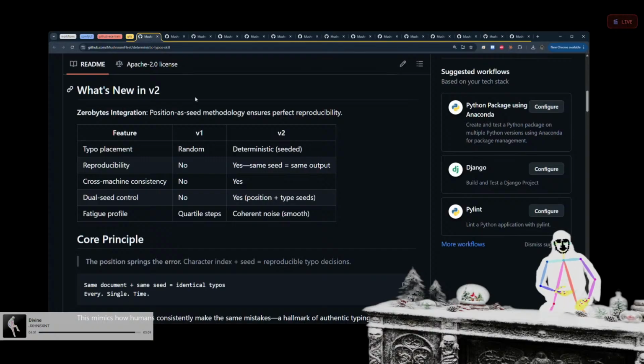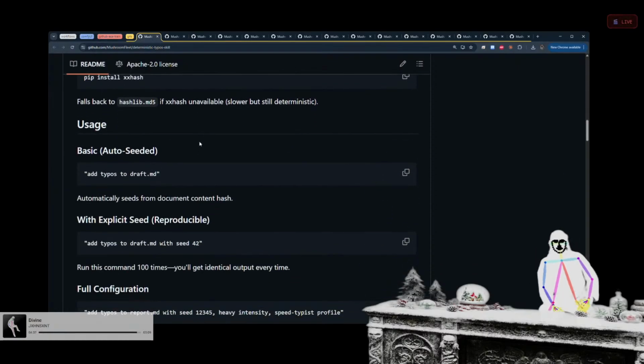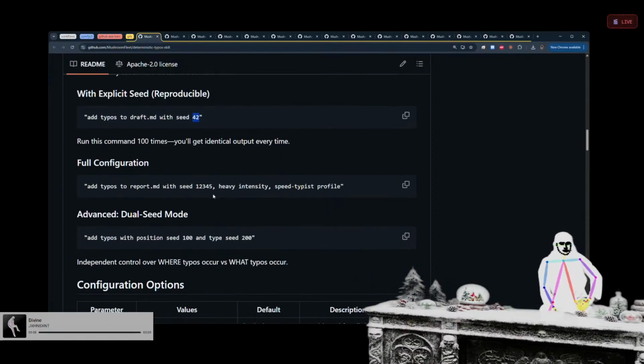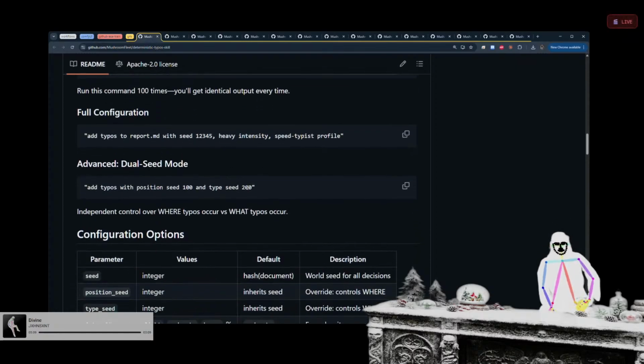If you want to learn more about that, go ahead and install the skill and give it a spin. When you invoke it, there's a couple of cool tricks you can do here. So add typos to draft is auto-seeded. Add typos to draft.md with seed 42. That'll lock you into 42. But there's also more. You can say heavy intensity speed typist. All right. Or you can say type seed 200. There's actually multiple seeds. So you have the position seed that determines where the typo is going to be made. And then you have the type seed, which is the type of error that gets made at that position. So it's actually a two-dimensional deterministic typo system.